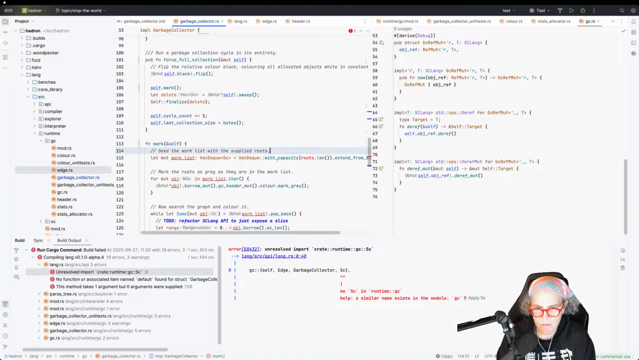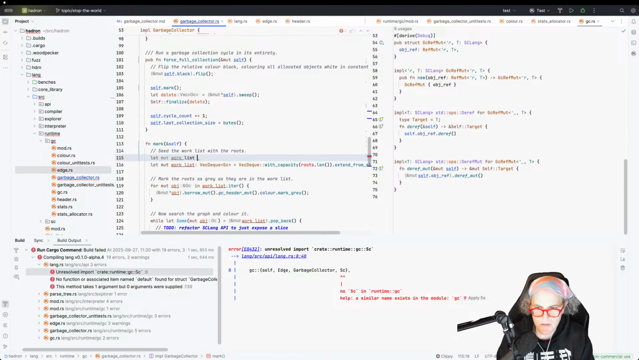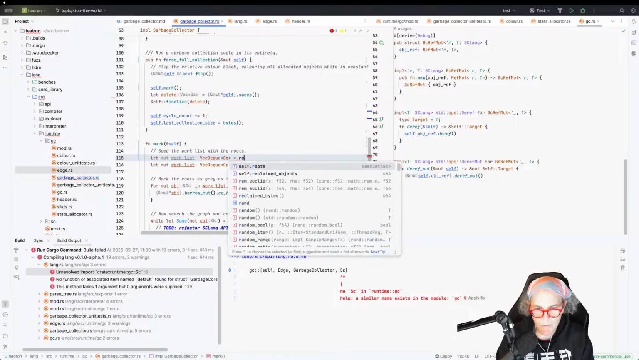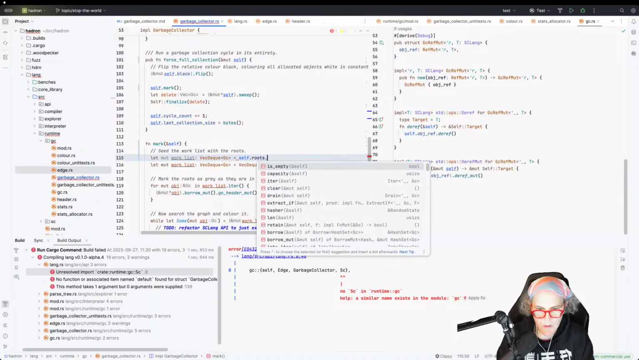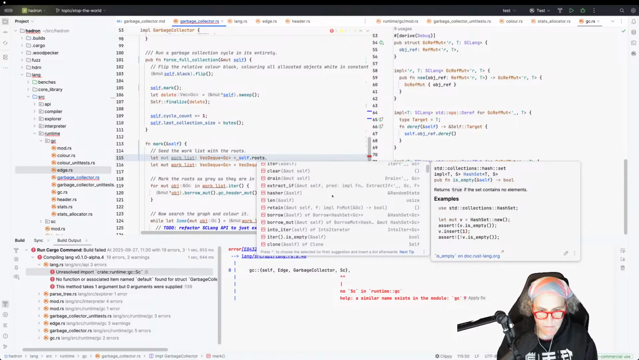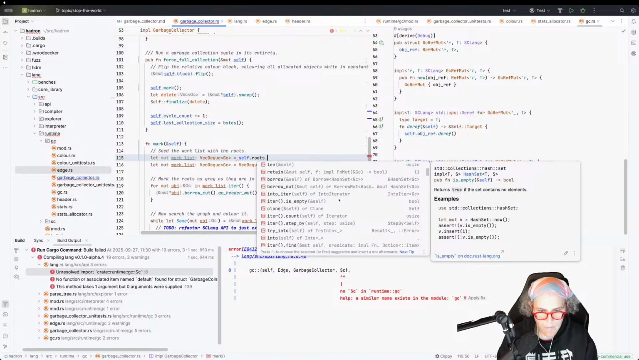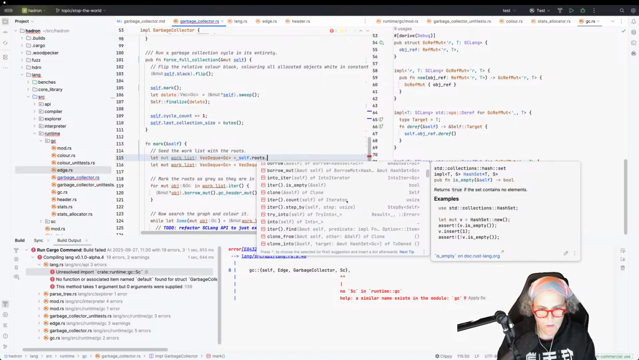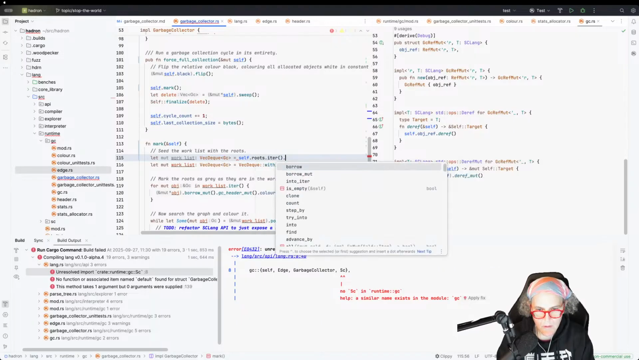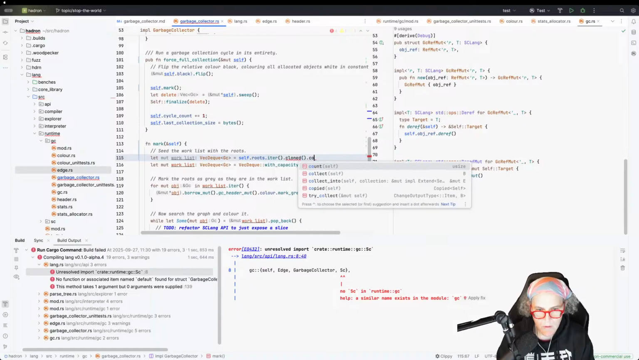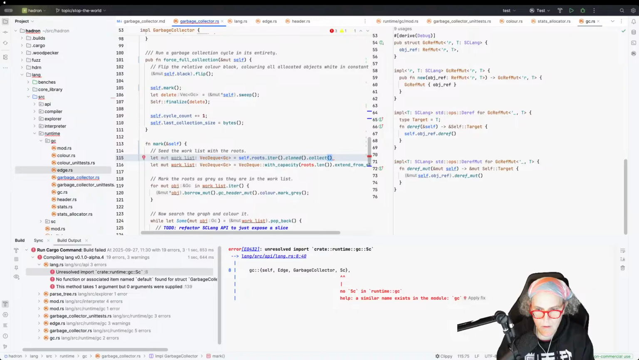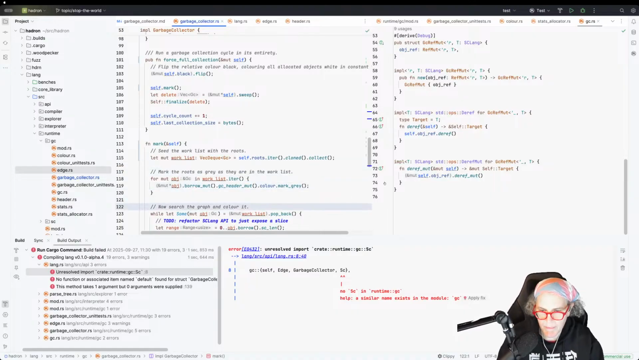So we're going to go with the roots. Let mut work list, which is a Vec of GC, be seeded from self.roots.iter().cloned().collect(). How about that? Okay. So now we have roots.